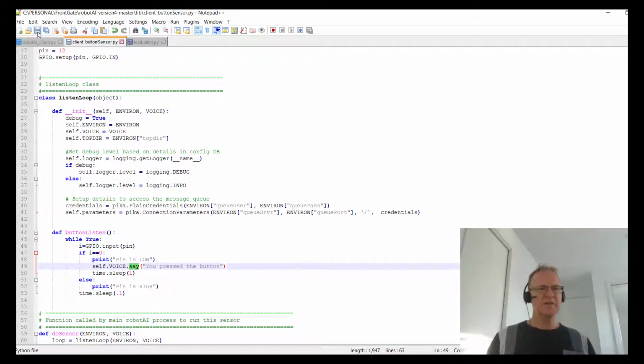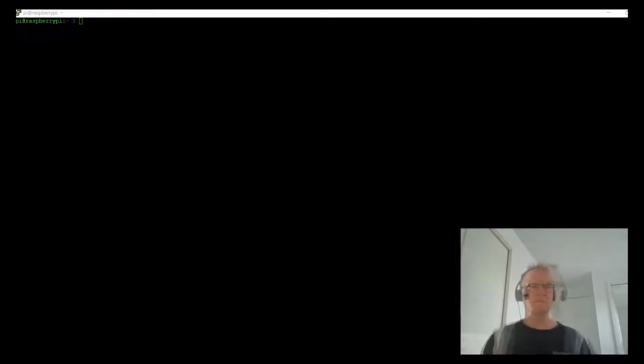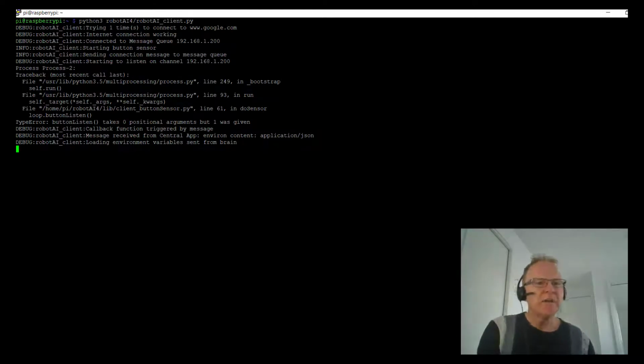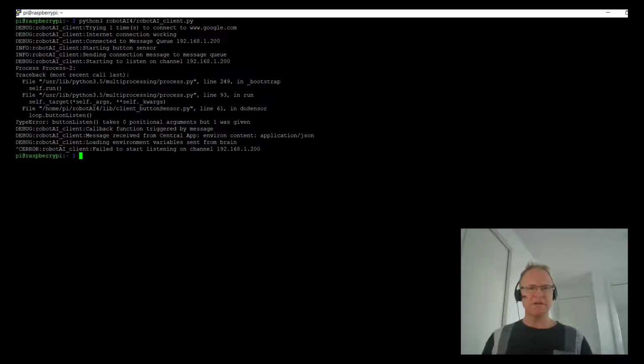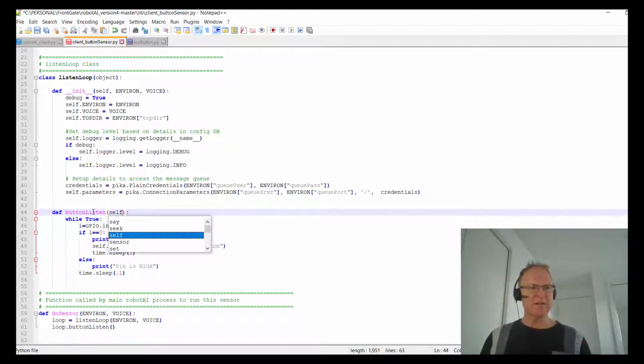So that should be all we need to do a basic test of our button within this framework here. Further on, I'll work out exactly what I want to do when the button is pressed. Okay, so let's give this a try. And we have an error there, which is telling me on button listen takes 0 positional arguments, but one was given. I think I know what I've done wrong there. So if we come back to our code here, I have not passed in the self. I've not passed the class into the functions here, which means self.voice is meaningless in that scenario. So let's give that another try.